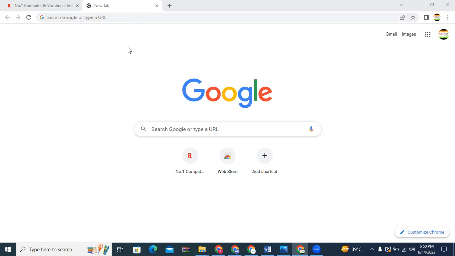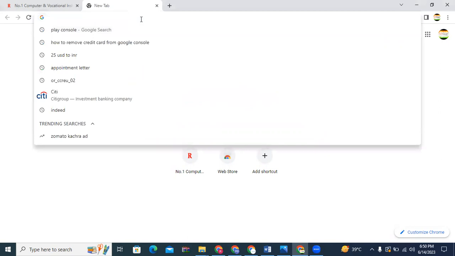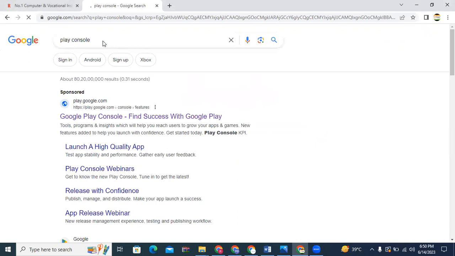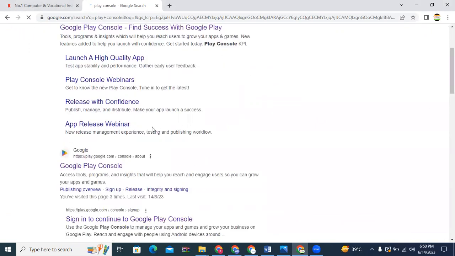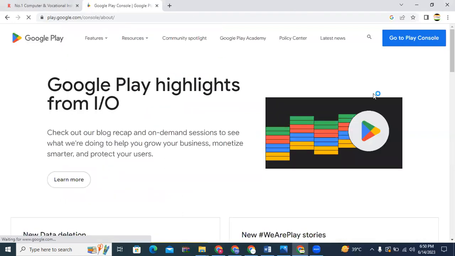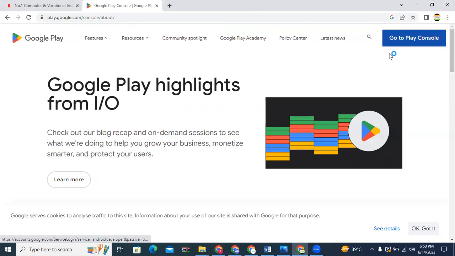In order to upload any app to Play Store, we have to log in to our Play Console account through the Gmail. So this is the Play Console. We will type Play Console on our browser, and here you can see the Google Play Console is coming. You can click onto this and we have to go to Play Console.